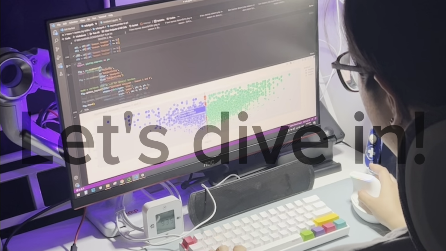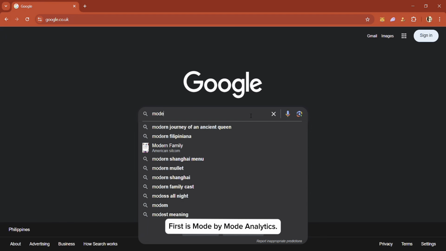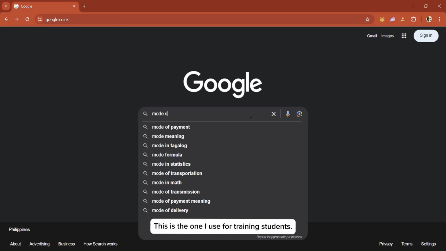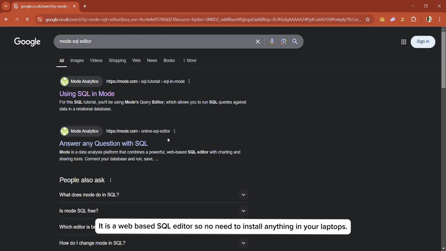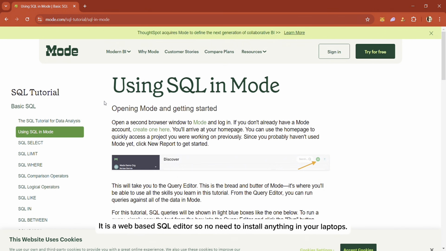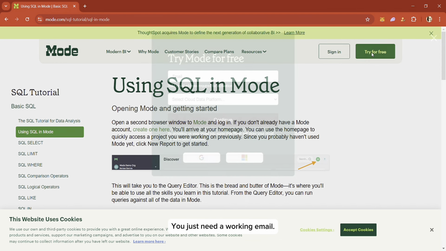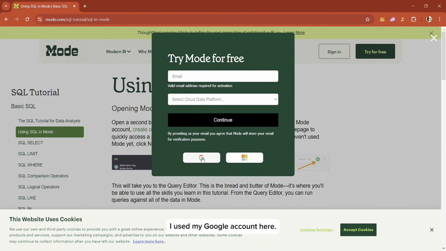Let's dive in. First is Mode by Mode Analytics. This is the one I use for training students. It is a web-based SQL editor, so no need to install anything in your laptops. You just need a working email. I used my Google account here.